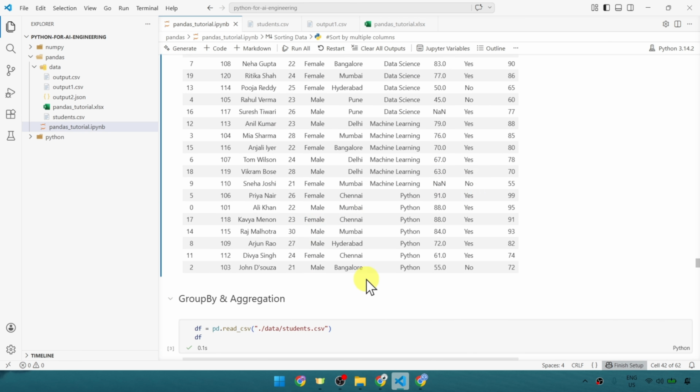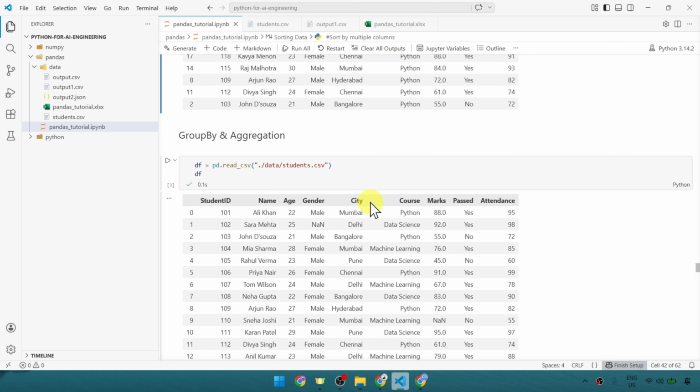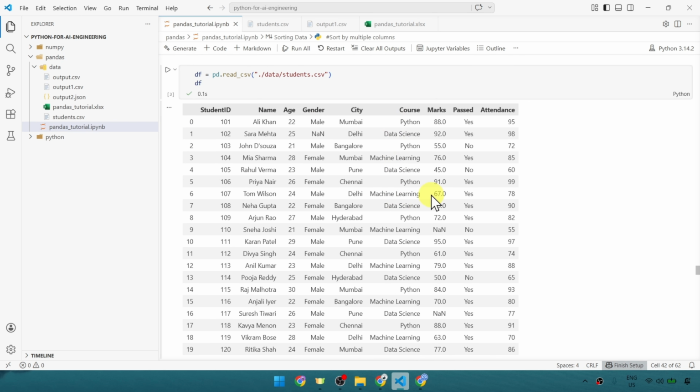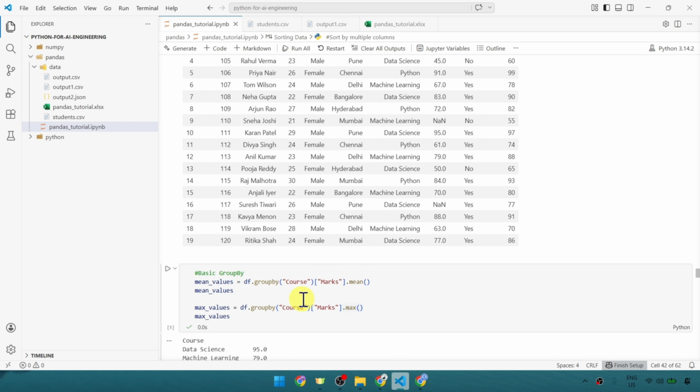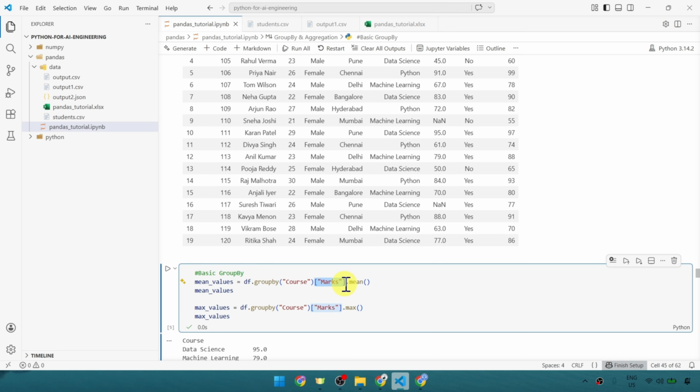After that, we saw the group by and aggregation section, where we saw how we can group our data. Here we used the group by method. Then we provided the column name, for which column we want to see the groups, and onto those groups we can do a specific calculation. Let's say here we grouped by the course, then we got all the marks for each group, and then we performed mathematical operations like mean, max, min, and any other operation you can perform.